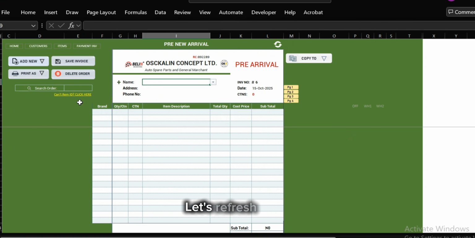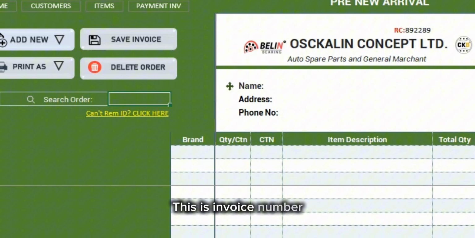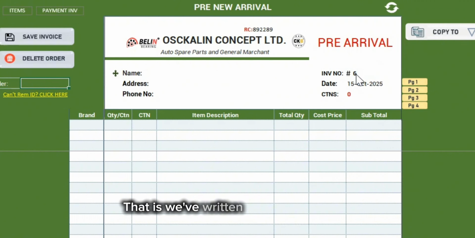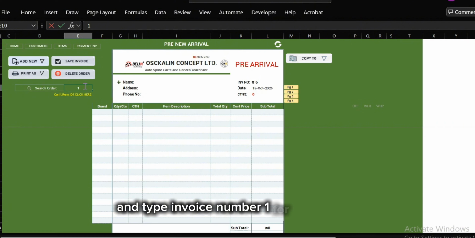Let's refresh. Then this icon here is to search an ID. That is your old invoice number. The next invoice we are writing is invoice number 6, that is, we've written 5 invoices already. For example, we want to upload our invoice number 1, which is the new arrival invoice. You can just click here and type invoice number 1 for it to upload.